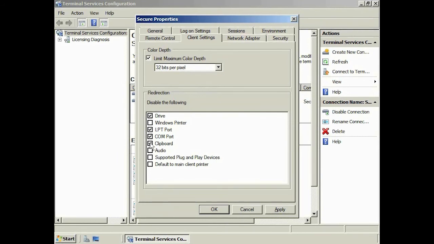Next, there is the clipboard. This allows the user to copy and paste between their local applications and the application running on the terminal server. In a secure network, this needs to be switched off. On your network, it depends on your needs.